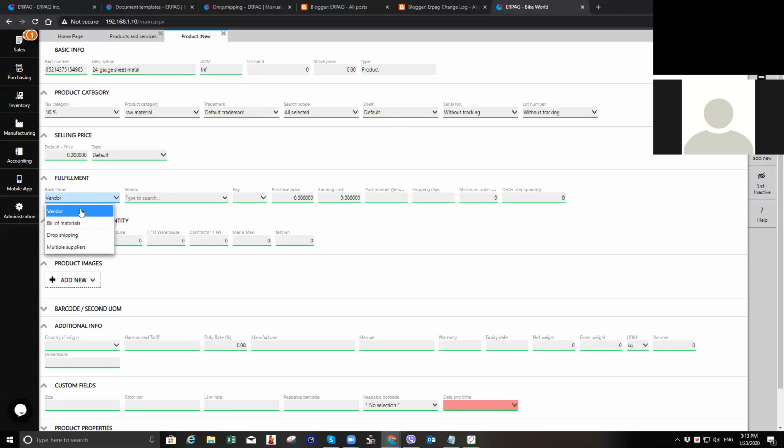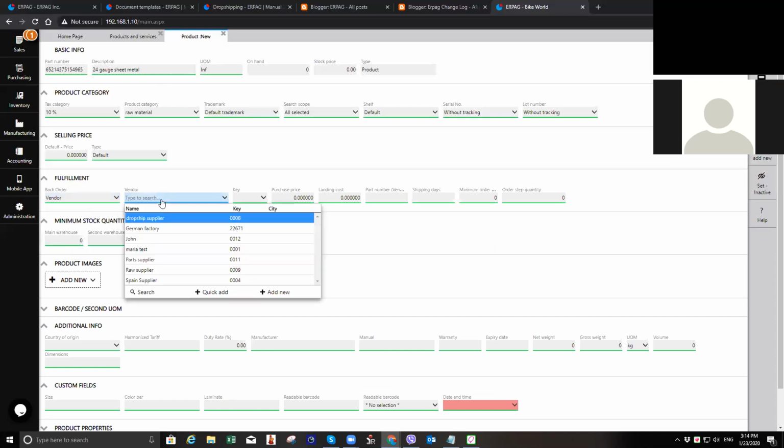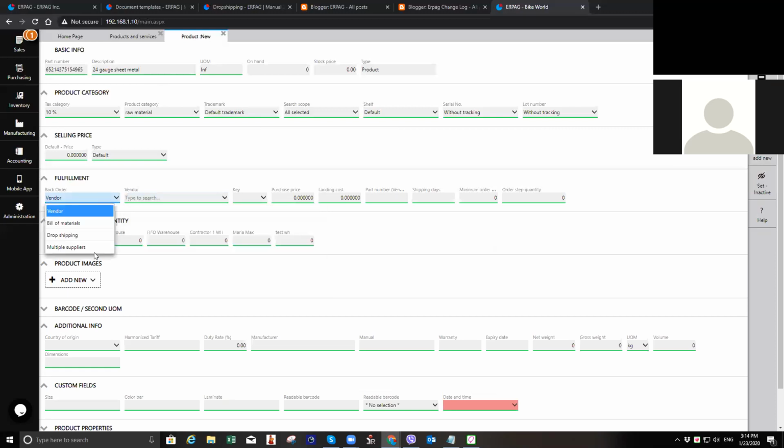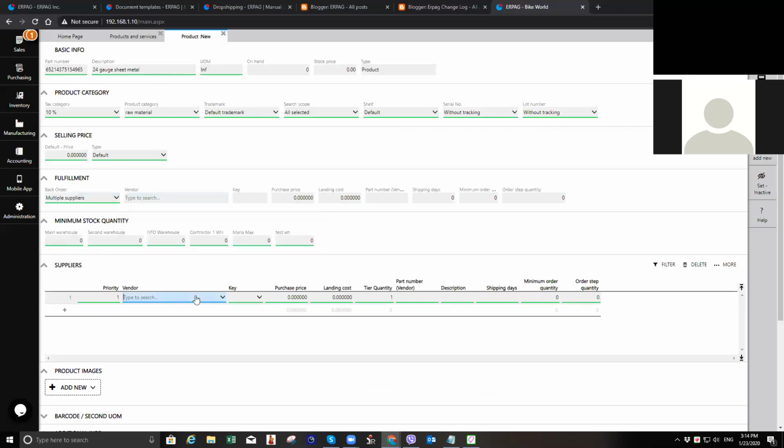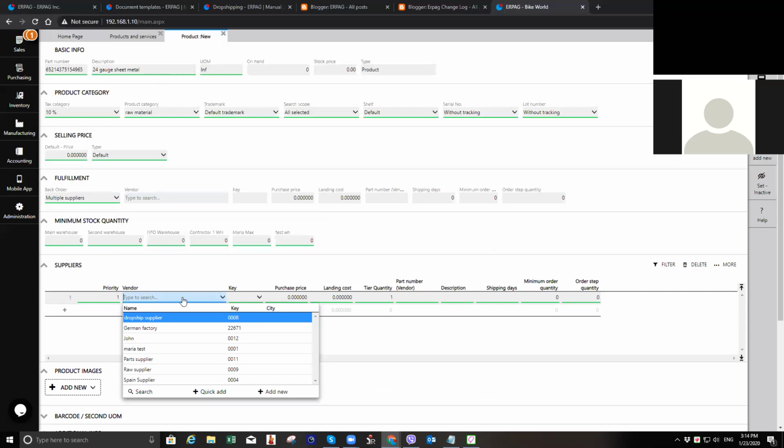Vendor is the same thing as a supplier, I just translated it. So vendor and multiple suppliers: you will use one of these two options for raw materials, for the components. Vendor means one single supplier per product, while if you have a multiple suppliers scenario, you can choose between a few of them, as many of them as you want.